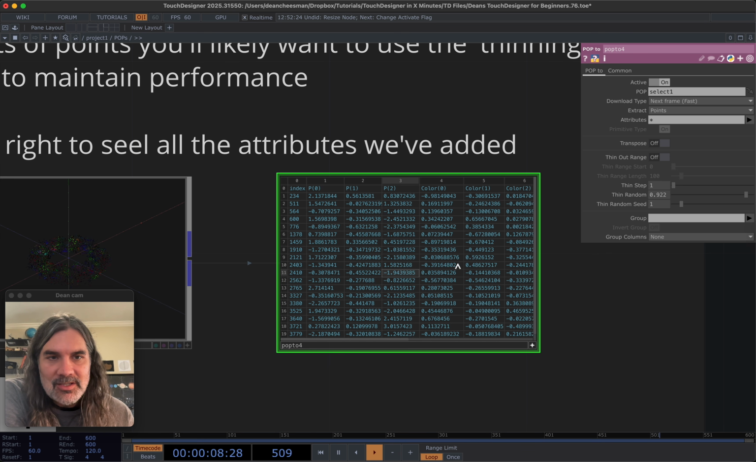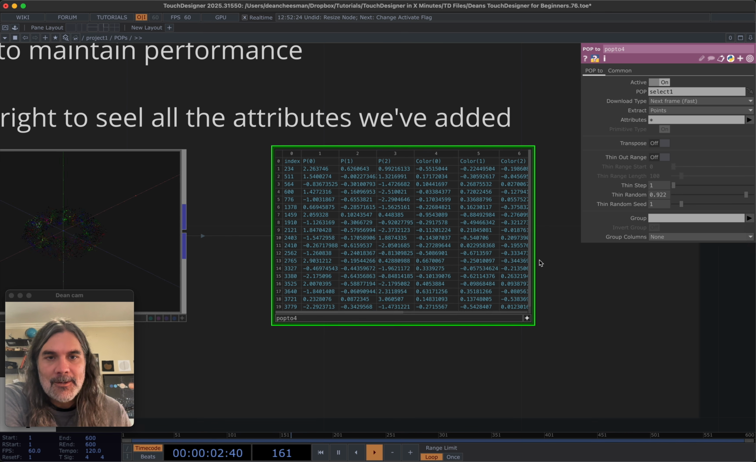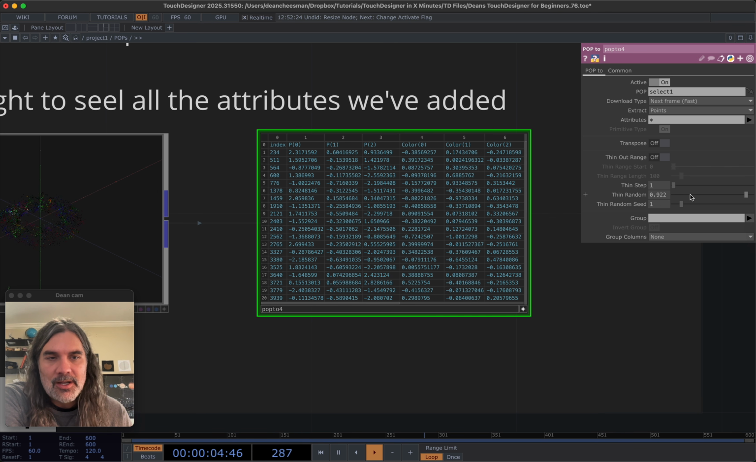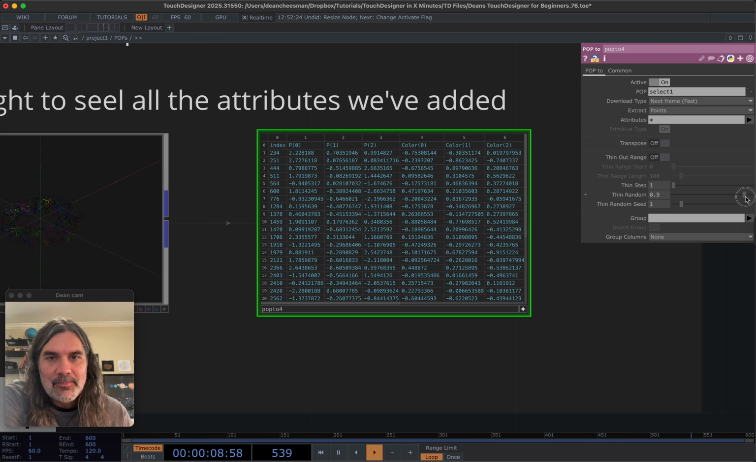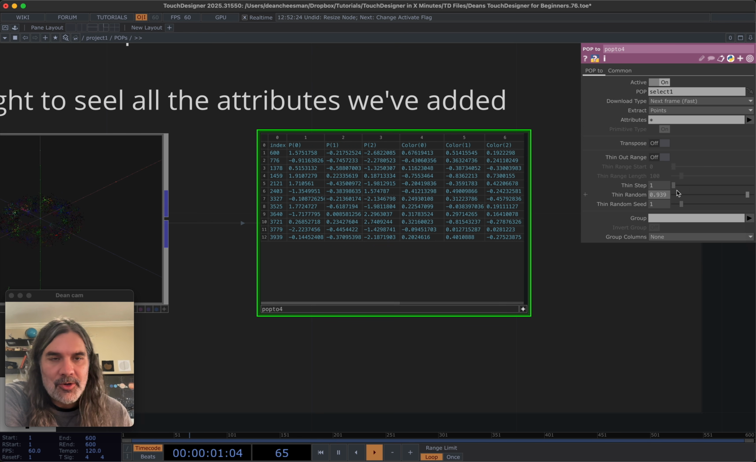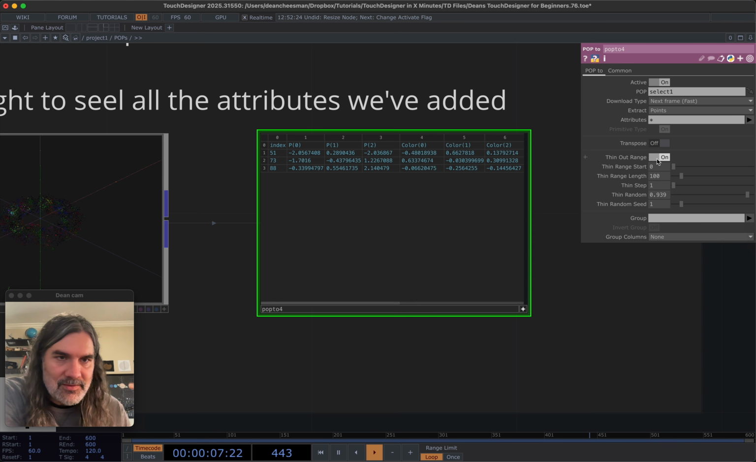The pop to DAT is super valuable. They've added this in a lot of new places where you can thin out the values that show up here. You can randomly thin them out by using this thin random, or you can thin out a range, if you'd like to only do a certain range from the beginning or from the middle of it, or if you want to only get the last values.